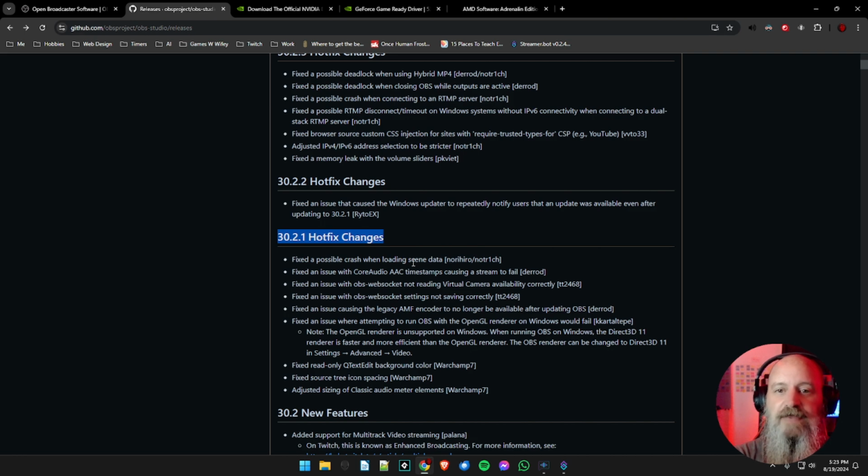And then one of the newest features with 30.2 was their hybrid MP4. We talked a little about that in the first video I did that covered the 30.2 update. Those were causing a lot of lockup and freezing problems for those of you that were using that. So now we're going to look at the hot fixes for these different versions and see if any of those got addressed or fixed.